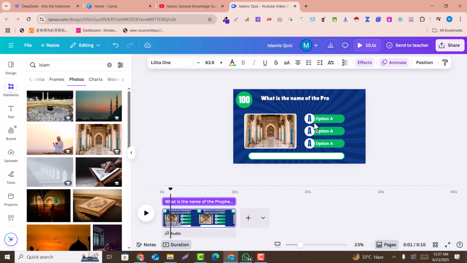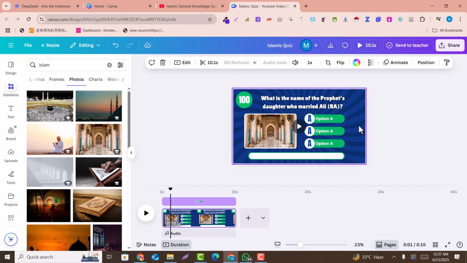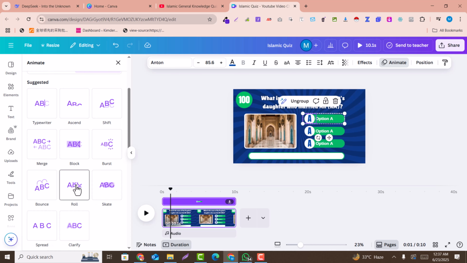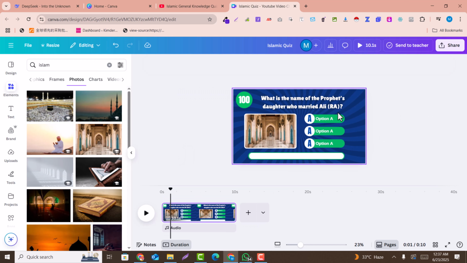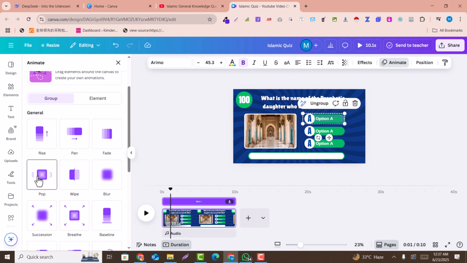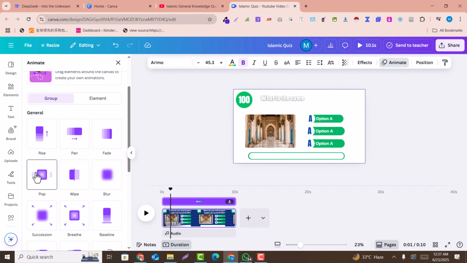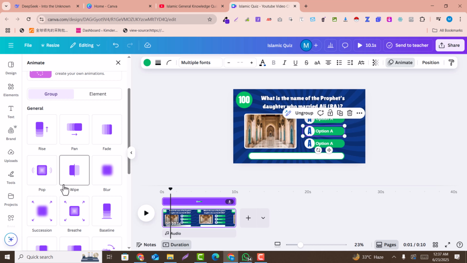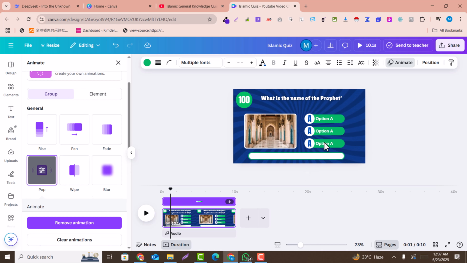And if you see the options, option A, B and C, now we need to have an animation here. So I select animate, and I select the group. Here you can see the animation effects for the options. For example, this one or this one. So I select the animation effect for all of them. You can select any animation effect for your options.